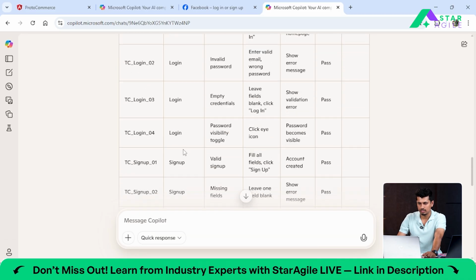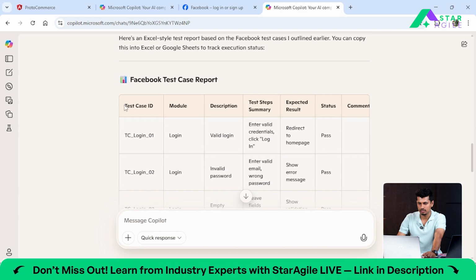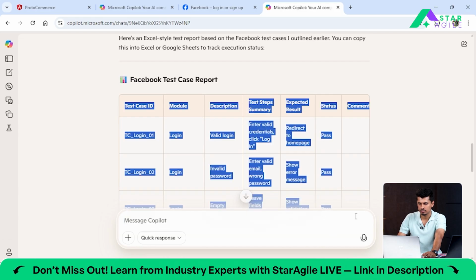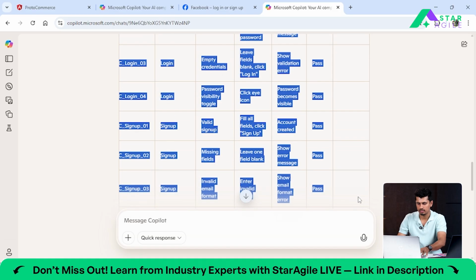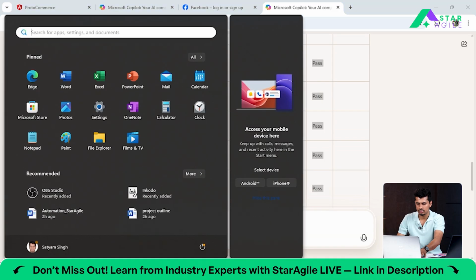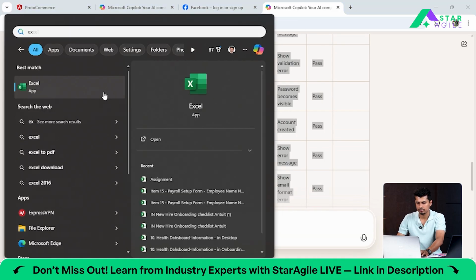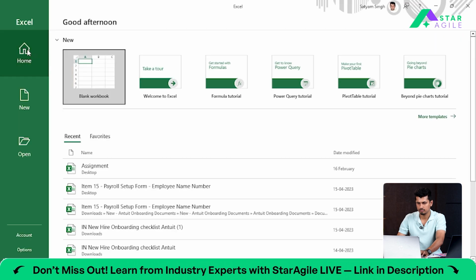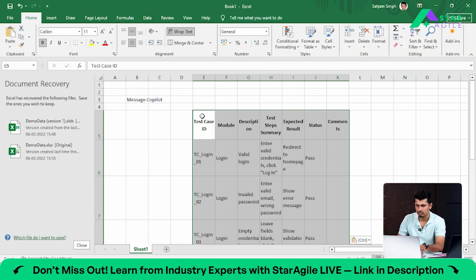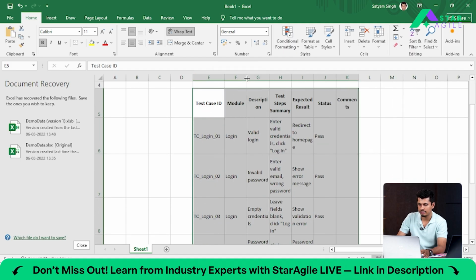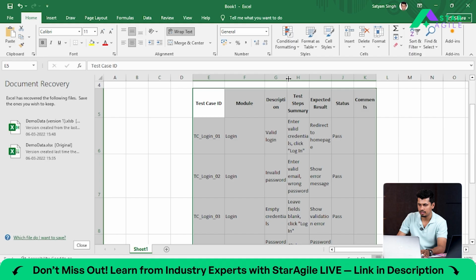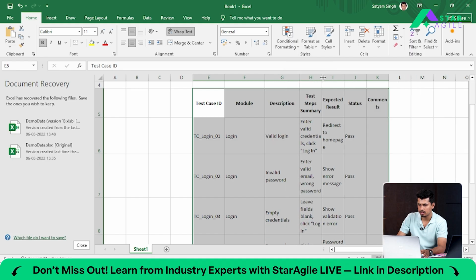whatever test cases have been written here, just copy paste, right? And go to the Excel file. So see here, whatever I have copied has come. So this is how we can create the test cases, and you can just copy paste.